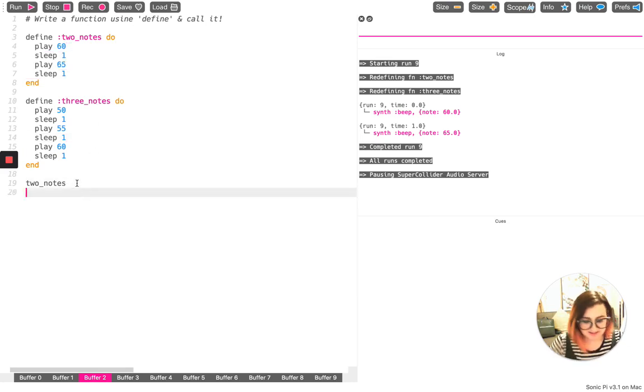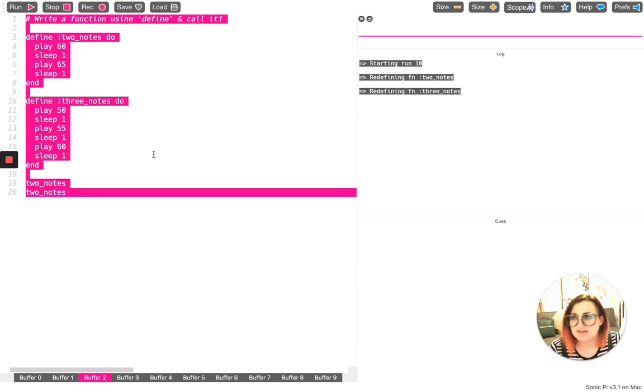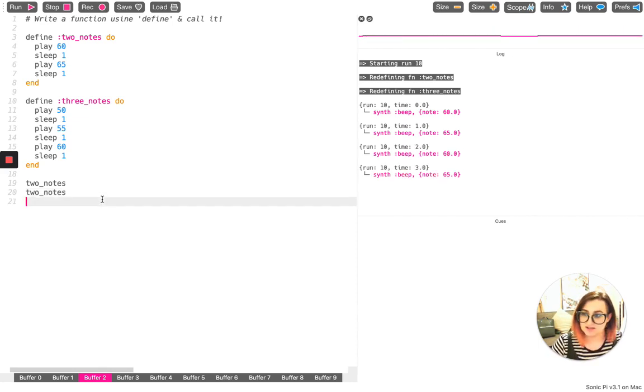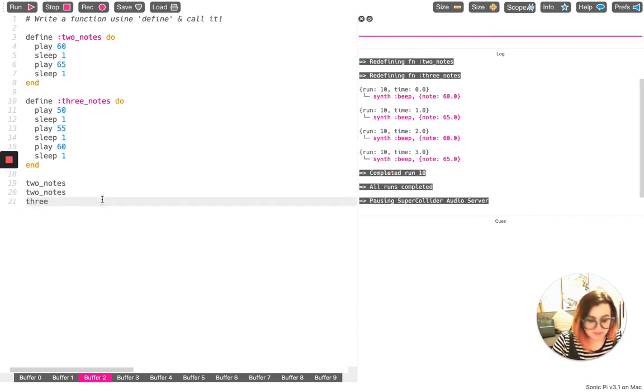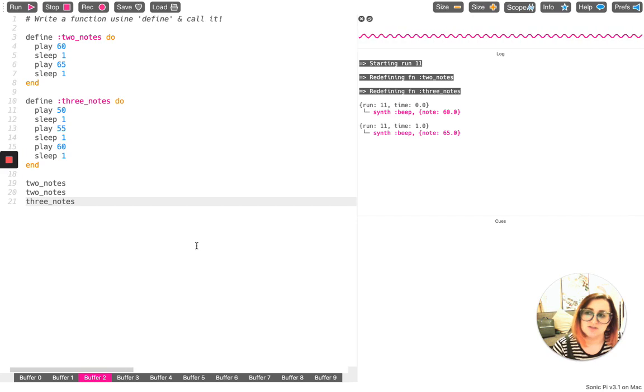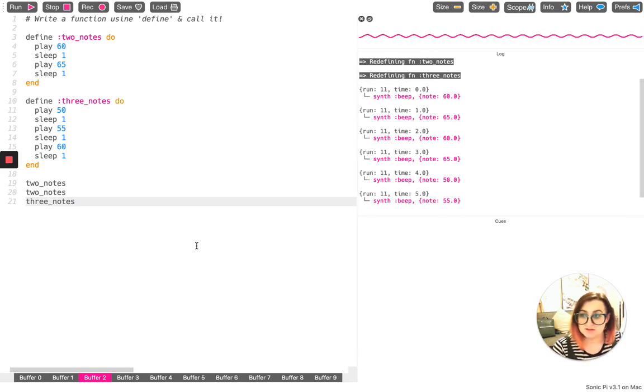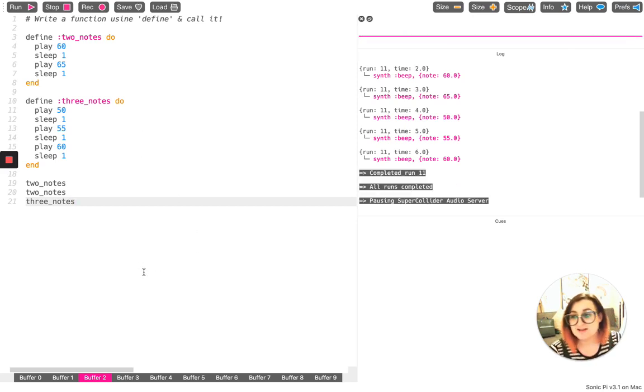And if I decide that I want to run it twice, there's different ways to do this, but I can just write 2 notes out again and then. And if I decide that then I want my 3 notes section to play, I can hit the 3 notes and type that name in. So it becomes this kind of pattern that I can create.